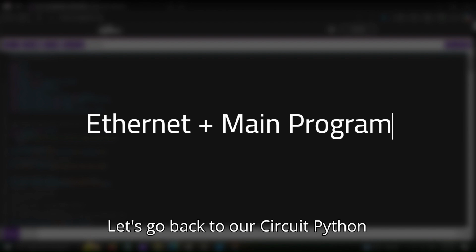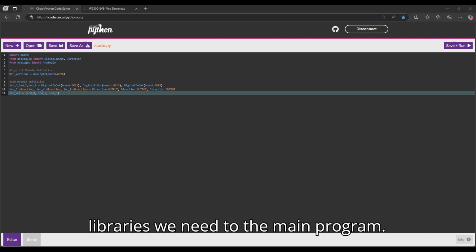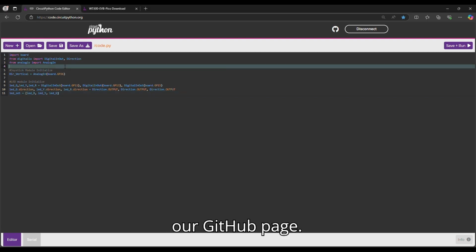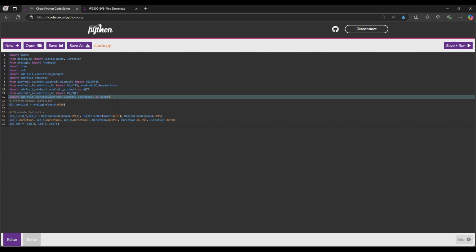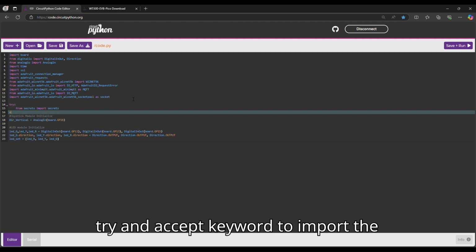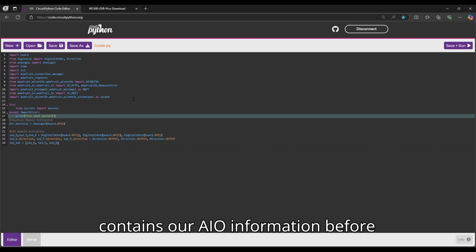Let's go back to our CircuitPython compiler and code our project. First, let's start by importing the libraries we need to the main program. You can copy the libraries in use from our GitHub page. Next, we would also need to import the secrets JSON stored in our secrets.py. You can use try and except keywords to import the library. This ensures our program contains our AIO information before running the main code.